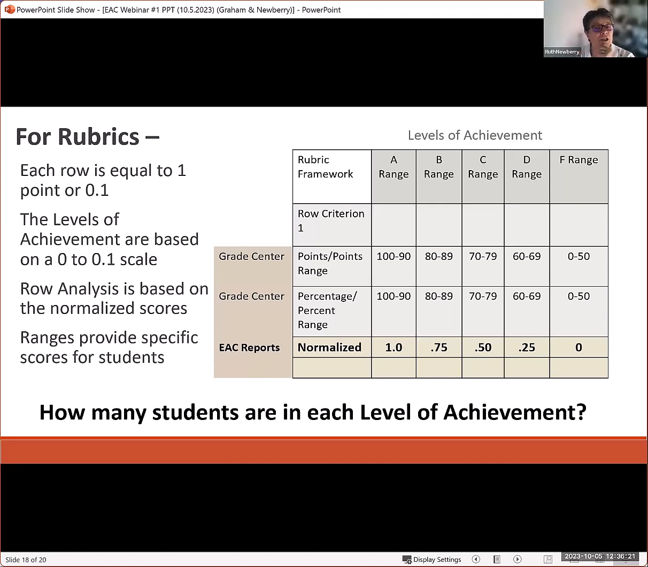That's it. Because what we are looking at is not the grade that the student gets, but how many students fell in each level of achievement in a rubric? How many students were in that B range? How many students were in the C range, the D range, on each of the row criterion? That's how we begin to identify, are students doing well on this row or not so well on another row?